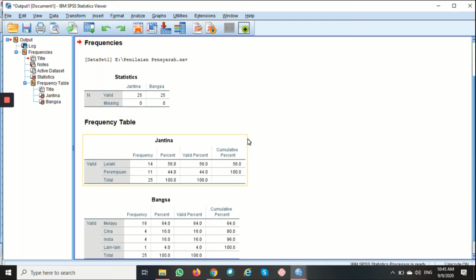The first one is for Jantina. The total tells us that we have 25 valid scores. From the 25, 14 are lelaki and 11 are perempuan. Notice the columns for percent and valid percent are the same. They are exactly the same because we have no missing values for Jantina.